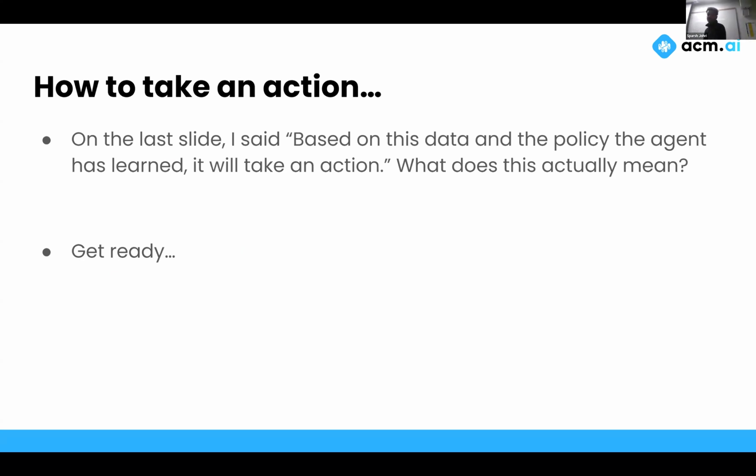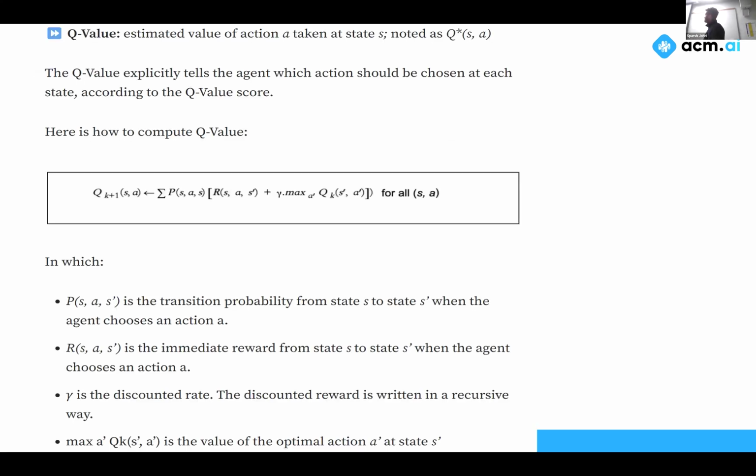And what does it actually mean to take an action? How can we train the model to take the proper action? We'll get into that, and this is where the idea of a Q value comes in. A Q value explicitly tells an agent which action should be chosen at which state, based on that Q value score. It's basically the expected reward that you get from taking a certain action in a certain state. Let me draw it; that's better.